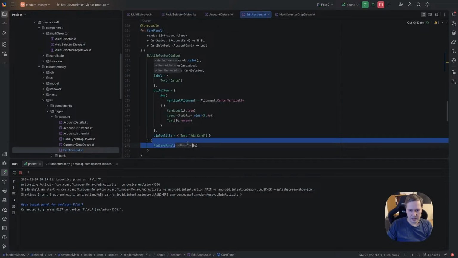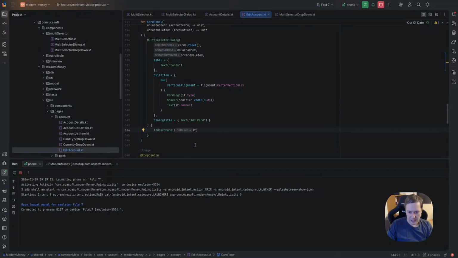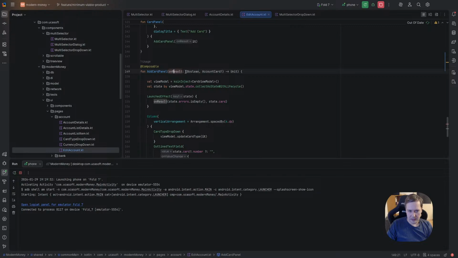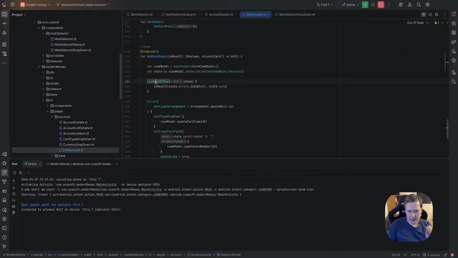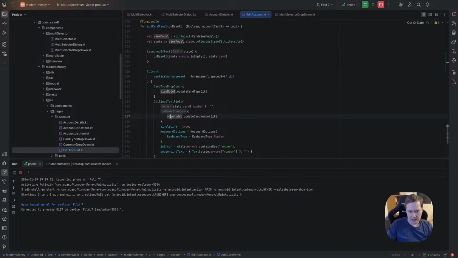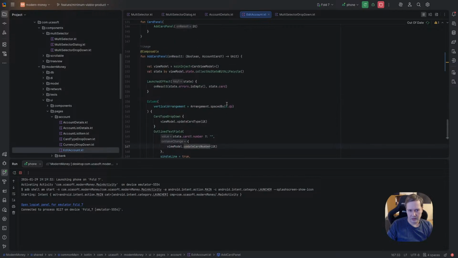So I guess we pass here a result, and the result, as you can see, is a boolean and account card, so it's both. And here boolean, where we call launch effect. We call launch effect, and we see if state errors is empty, it's allowed. On the result we call and provide this card, state card. And here again, we just update the view model if we add some card or not, and then call this on result. It's slightly complicated, but it works, as you can see, perfectly.